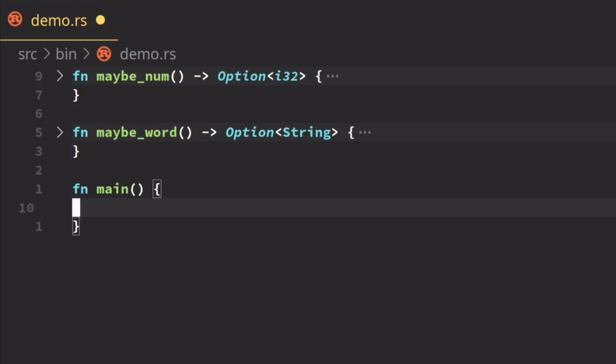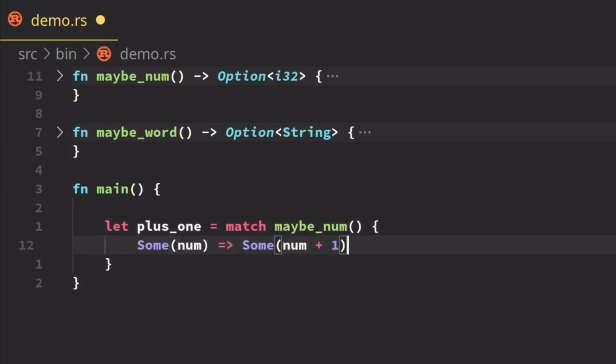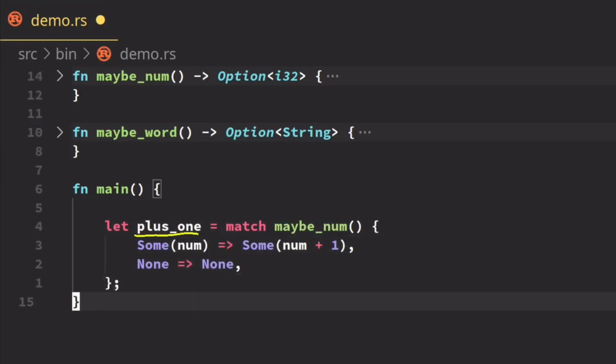I'm going to write this program as we have been using match expressions. In our program, we have a variable named +1, which is an optional value. We are matching on maybe num, which returns an option, so we need to account for both having a value and not having a value. If we do have a value, we'll assign the value to the variable named num, and then we'll also return an optional value with the number +1. So that'll give us our number +1. If there's no number there, we'll just return none. As you can see, this is a lot of code just to get a number +1.